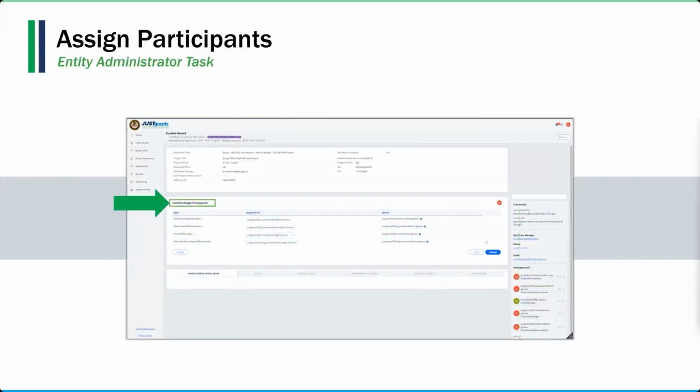You'll navigate to the Funded Awards Confirm Assigned Participants section and review pre-assigned users. These users have previously been given these roles and logged into JustGrants. This section auto-populates if a role has been assigned, and the fields remain empty when a role has not been assigned. You will use the drop-down menus to assign a different user. And again, keep in mind that the individuals assigned to the authorized representative role must have the legal authority to enter into contracts, grants, and cooperative agreements with the federal government on behalf of your entity.